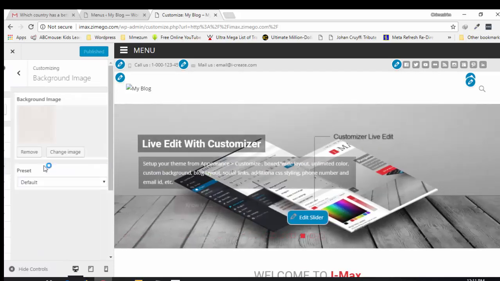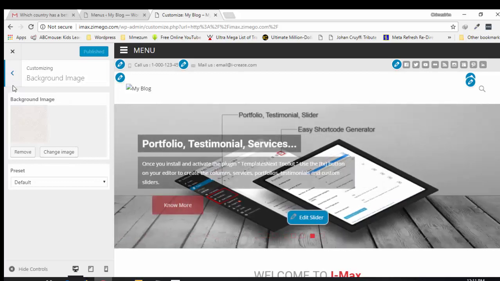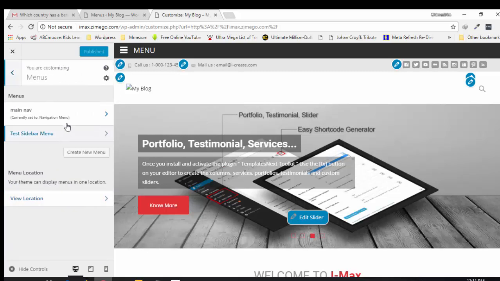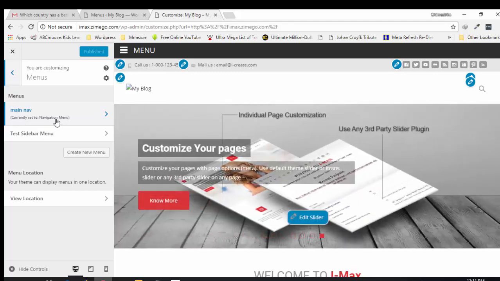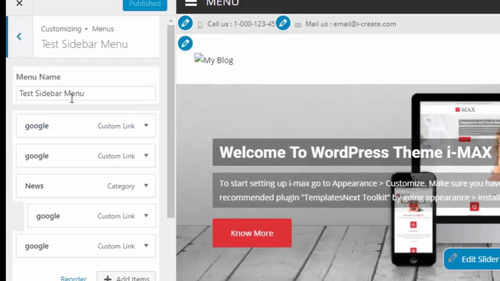Background image. That's the background image. I don't want to touch anything for now, because I don't want to complicate the process. Okay, I go back. I'm still customizing menus. We've already done that. We have main nav currently set to navigation menu. I can do a test sidebar menu. I don't want to do that. So I can give it another name. But since I don't want to do that, I'll still leave it.